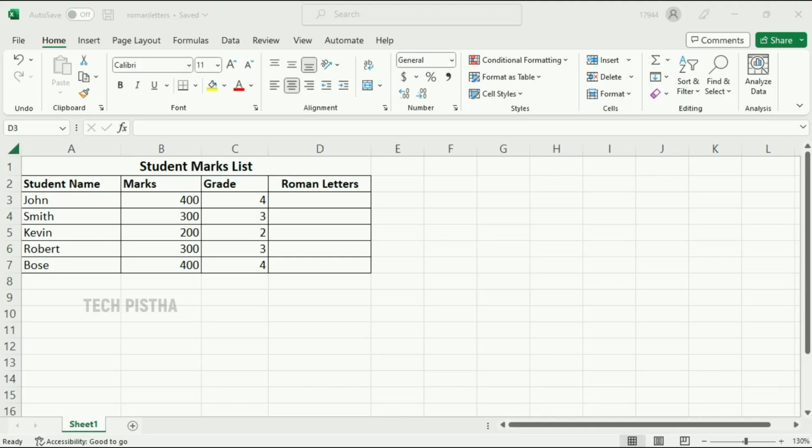In this video, I am going to show you how to convert numbers into Roman letters in Microsoft Excel. Microsoft Excel has many functions. If you would like to convert numbers into Roman letters, then you can use the Excel functions. Let's learn how you can convert the numbers into Roman letters.